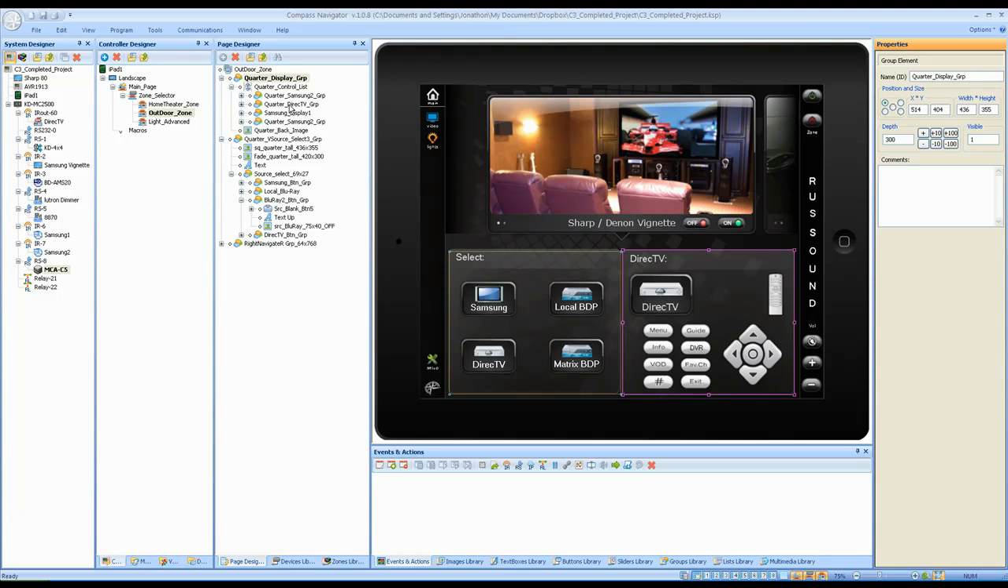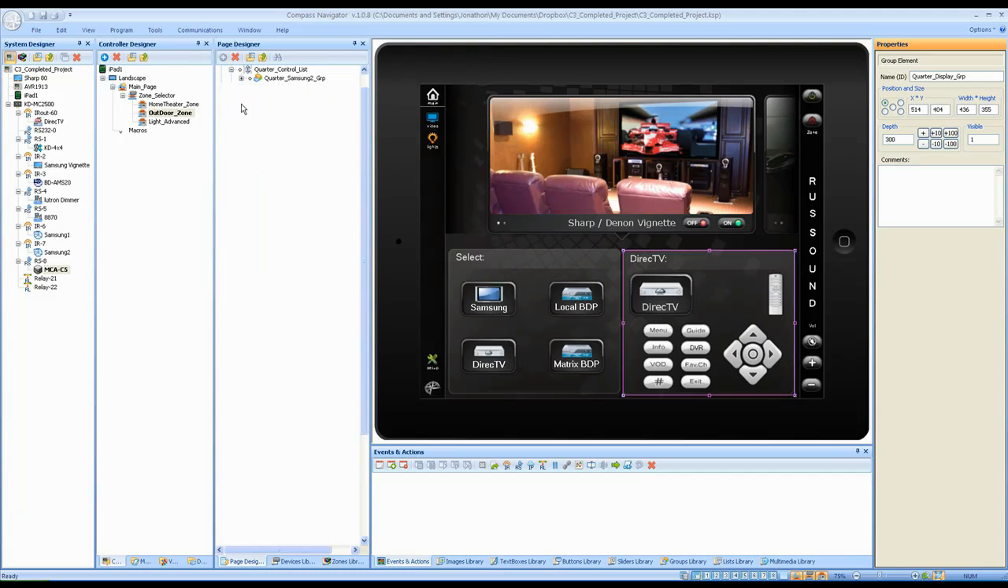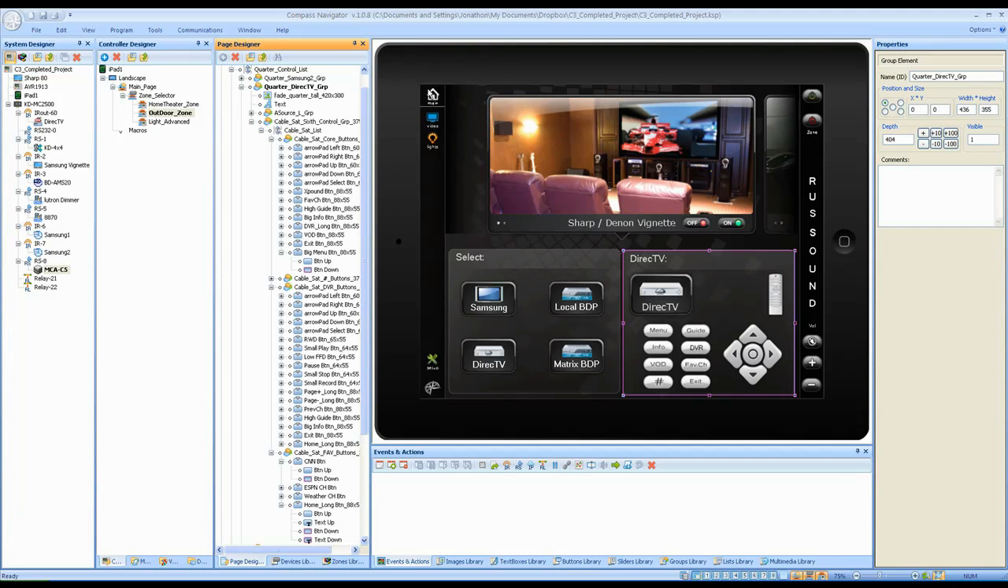Okay, so we have the DirecTV. Now you know that within the DirecTV group, for example, there is a vertical list. So again, another situation of having a list within a list. You must have groups. You must have them contained within groups, but you could have a list within a list as long as one is horizontal and one is vertical.